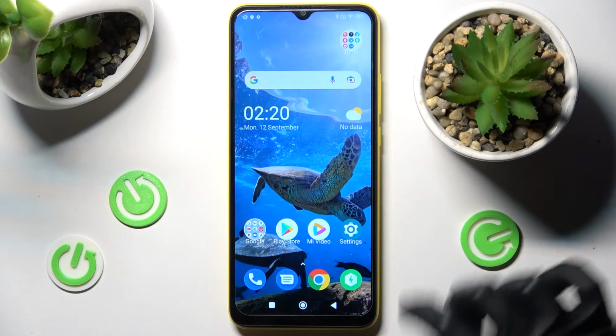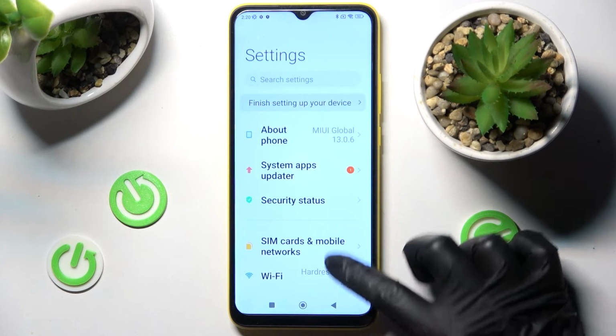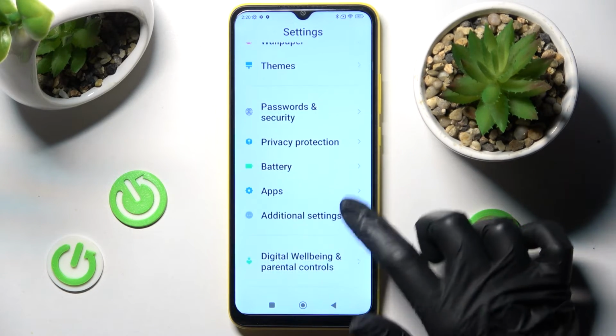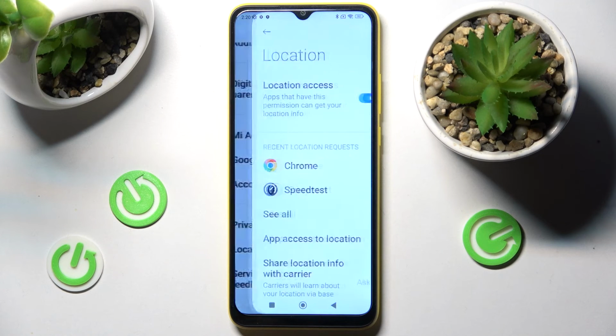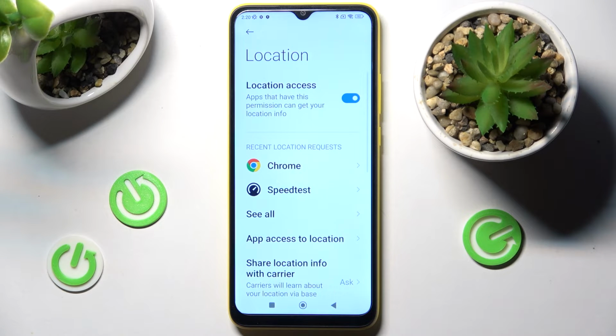If you wish to, you can go into settings as well. Scroll down and tap on location section over here. Then manage it by clicking on this switch next to location access.